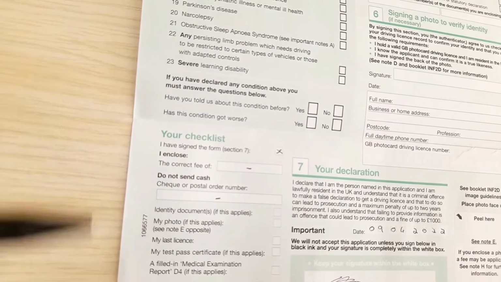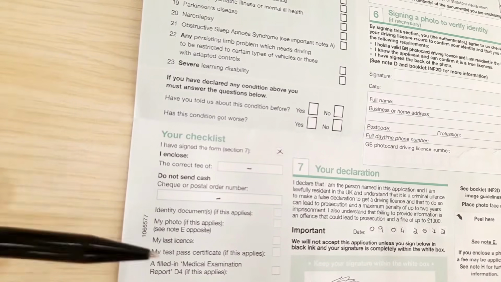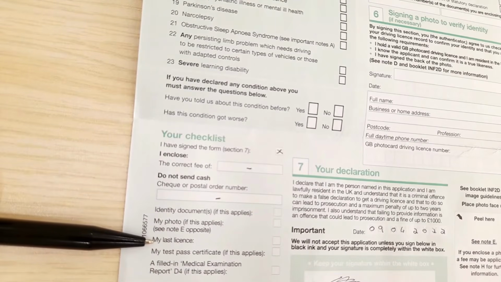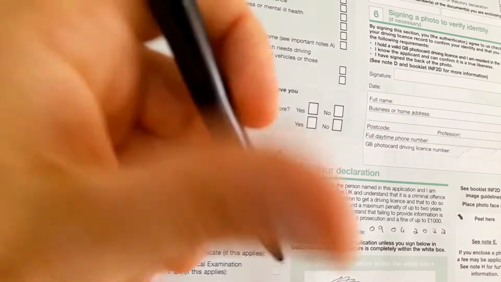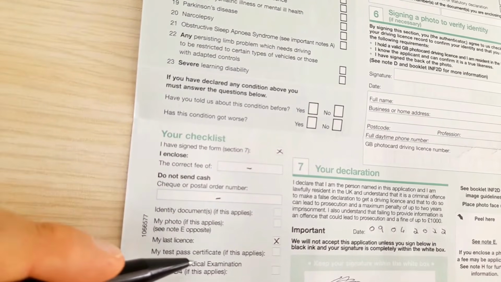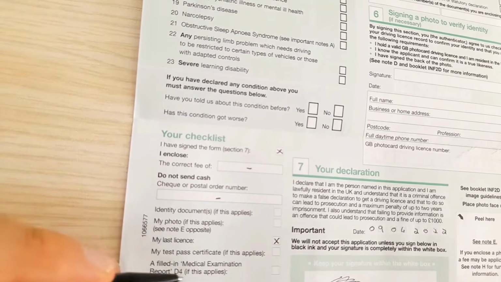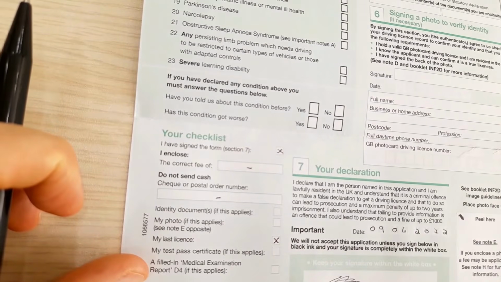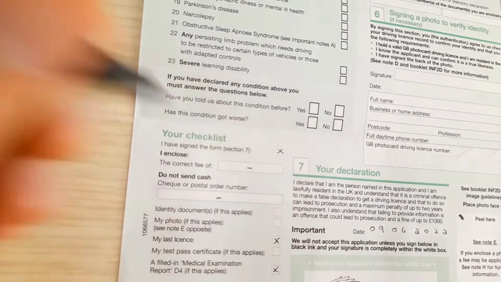My photo, again, if you're holding a GB photocard license already, that doesn't apply. You need to include your GB license in the envelope. Don't forget to place that in. So we'll cross that. My test pass certificate, not relevant. A filled in medical examination report, D4 if this applies. That does apply, and you will need to have done that before sending that off. Okay? So we'll cross that.